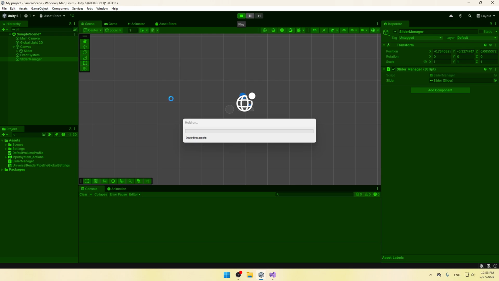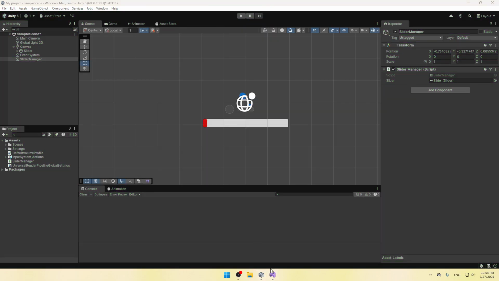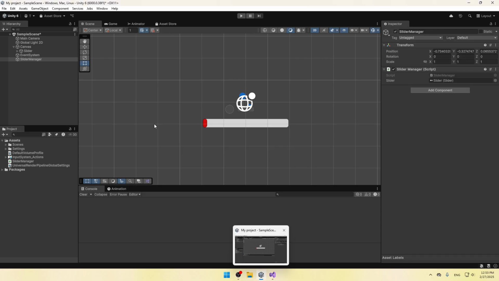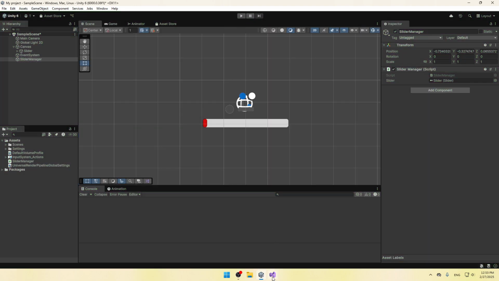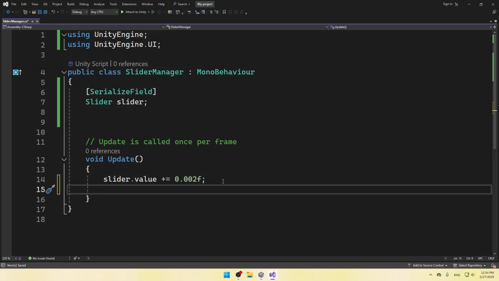We run the project and as we can see it's working, but the slider fills up quickly. We can change the speed of filling it. Now we try again and see that the filling speed has slowed down and is much better. Here we can set a condition for it to go to another scene or do something else after the slider is full.